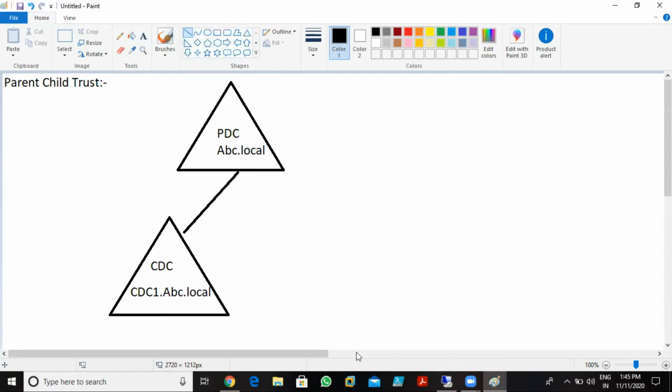So this is the topology we can follow. Once I create the CDC under my parent, what happens in that case is that between these two domain networks, the parent child trust is automatically created. This is the first practical we need to do, so now let's go for that.